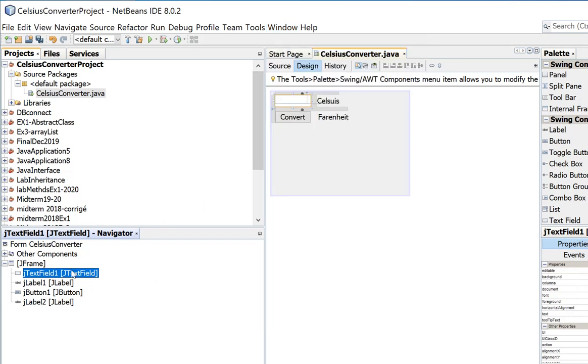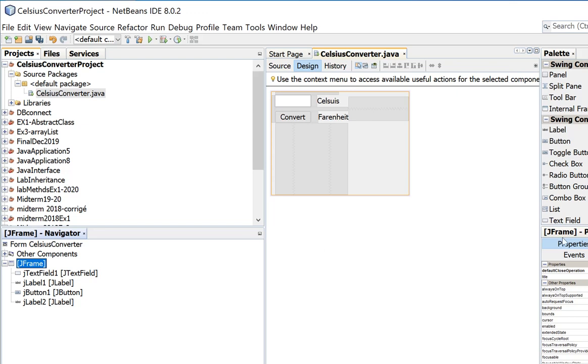So in the navigator, you have the different components inside the G-frame. You can, for example, change the title in your G-frame. Sorry if the properties window here is not displayed well. So you can give it a title here. For example, it would be a converter or any other title that you want.